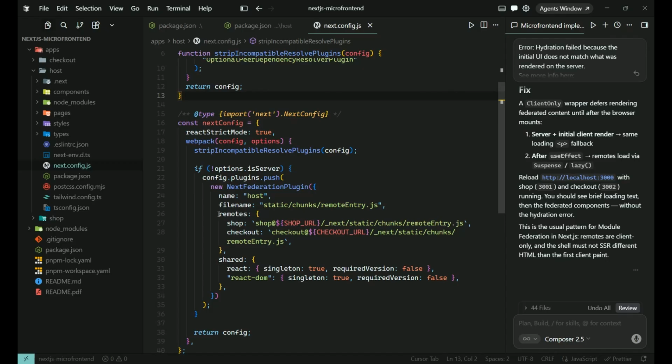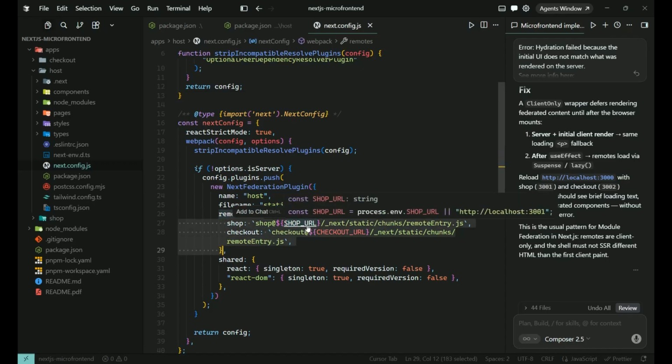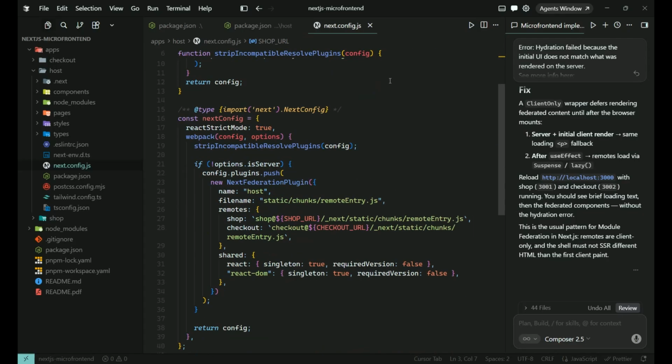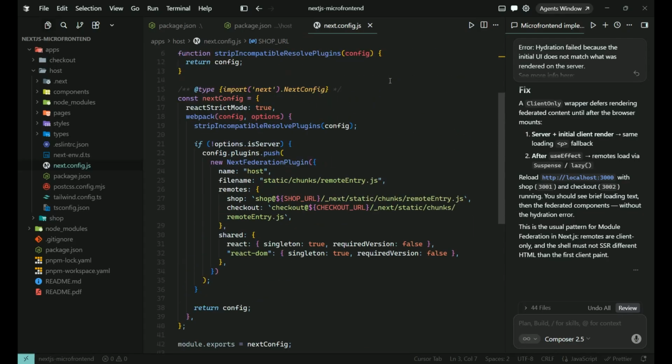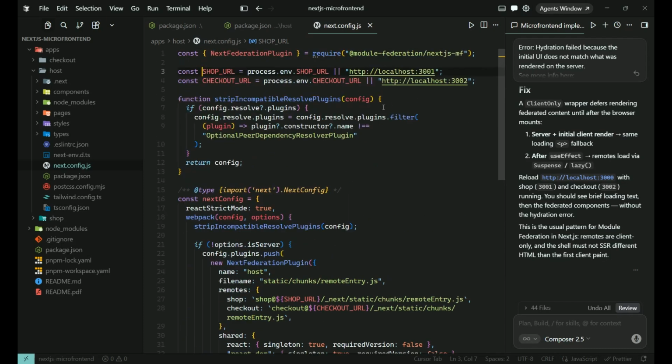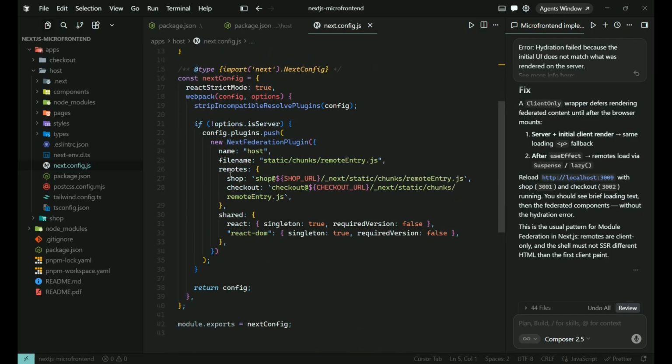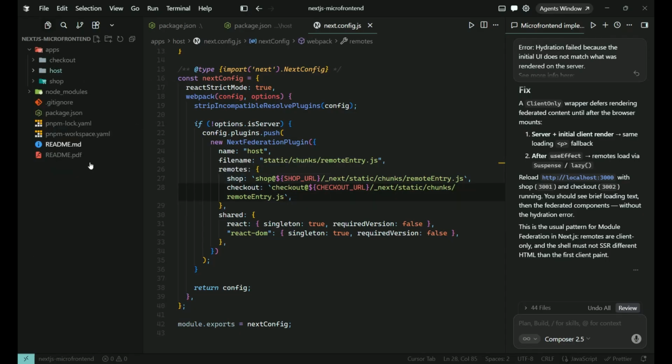These are the remotes. What exactly are we going to use? Shop URL. Mostly you won't need to put these in env, but anyway, if you want you can put it. No worries. So these are the URLs we are going to use. These are the remotes. When you create a new application, which we are also going to do in this video, it will get added here.